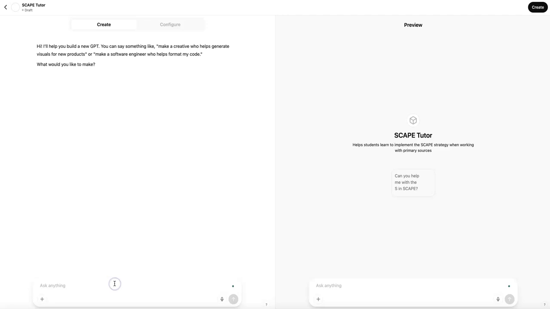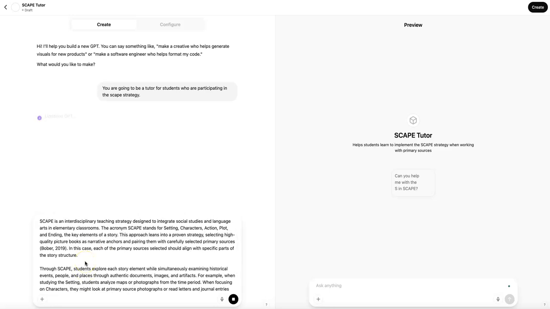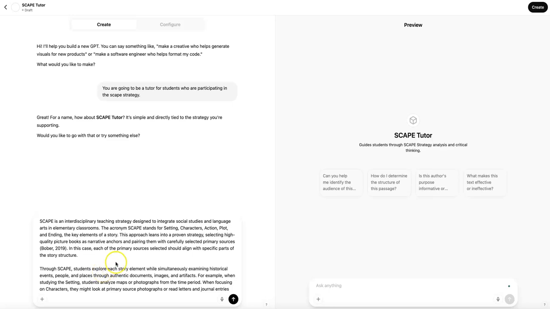So I've already kind of told it what I want it to do, but I'll go ahead and type in a few things here as well. So I've just started by telling it you're going to be a tutor for students who are participating in the scape strategy. And then I'm going to give it some additional information as well and tell it what the scape strategy is.